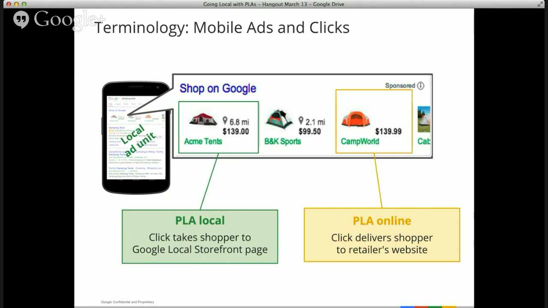On the other hand, on that right side, you see what you're likely already familiar with as a regular online PLA click. Because it doesn't have any local store information, a click on this ad delivers the shopper to the product page on a retailer's website where they can learn more about the product and then make an online purchase.